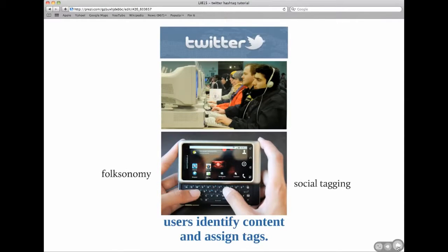Hashtags are a type of social tagging, or folksonomy, which means that the user is the one that identifies the content of an item and assigns tags for it to be organized by.